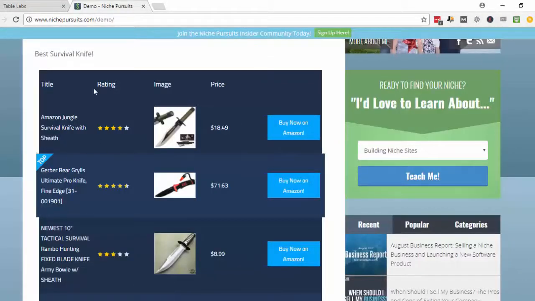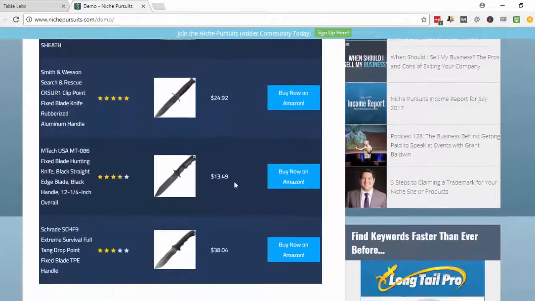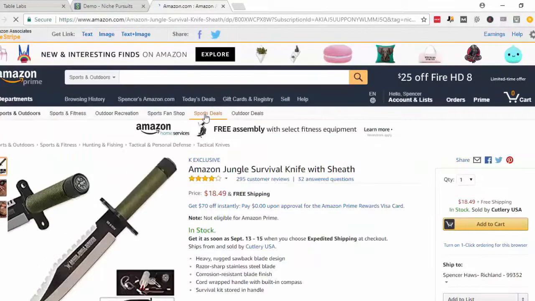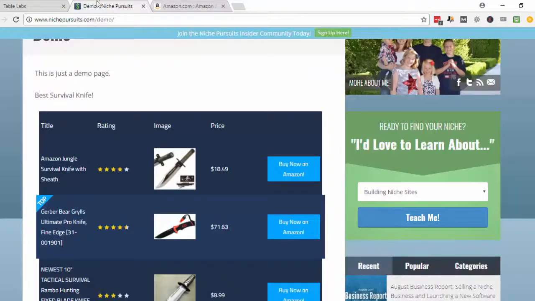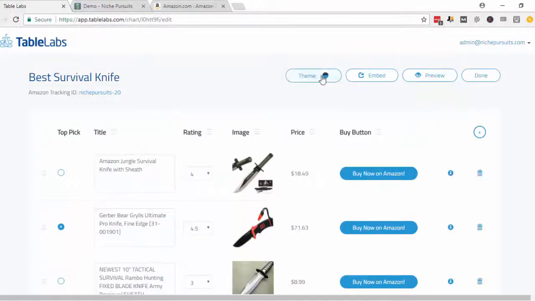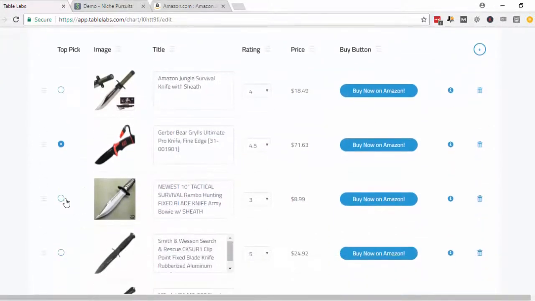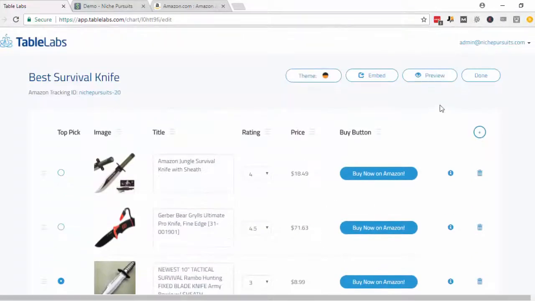And as you can see, the chart comes out exactly how we designed it to look. And if you click on the title, image, or the buy now button, you will go over to Amazon and be able to purchase that, and it will be under your affiliate ID. Now, if you don't like the way that chart looks, I think I want to edit that just a little bit. In fact, let's change the theme, and I want the picture to be first, and the price, that looks good. I've decided that I want this to be my top pick.